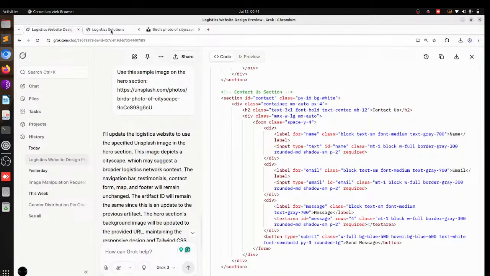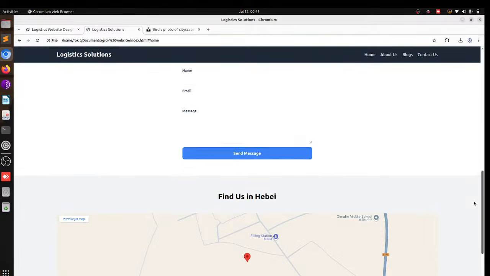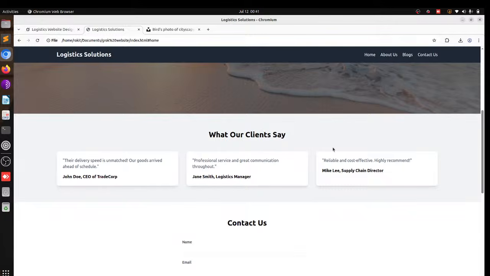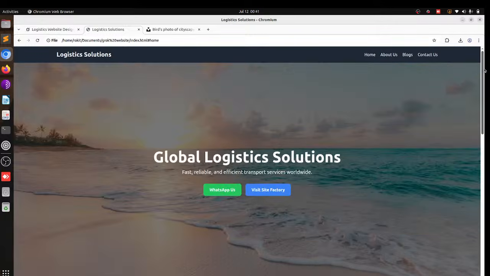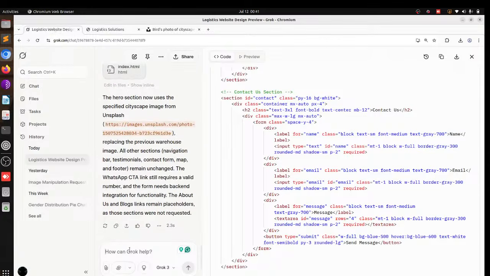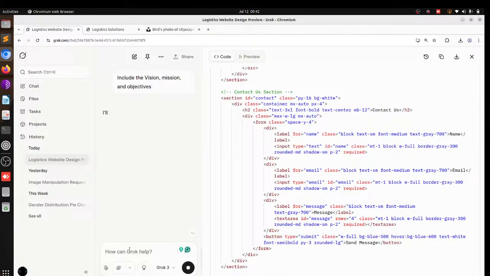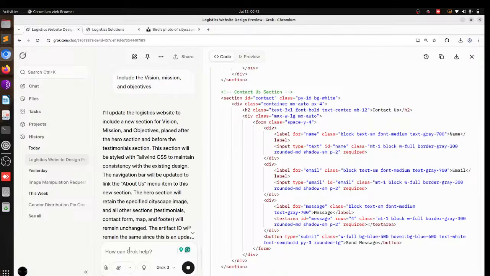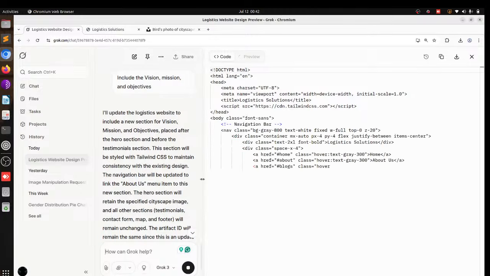What do we need on this website? It's kind of shallow. We can have our clients, our vision, mission and objectives. So you just come here on the prompt. You have to have the prompt keywords well. So let's say include the vision, mission, and objectives. Let's see how we are going to do that. Yeah, the navigation has that. It will write that code again.